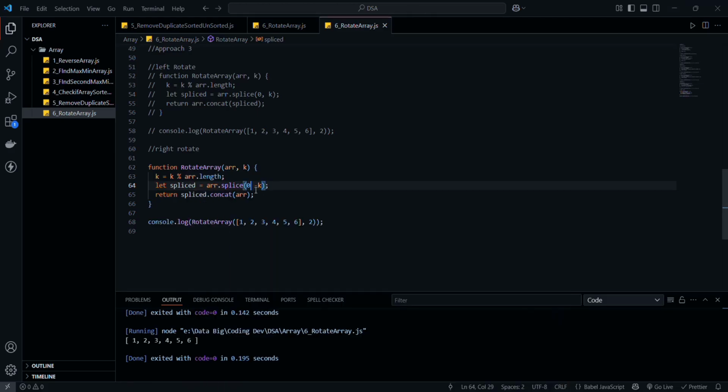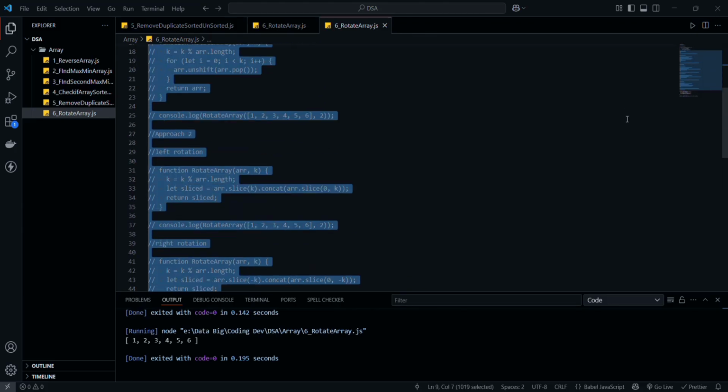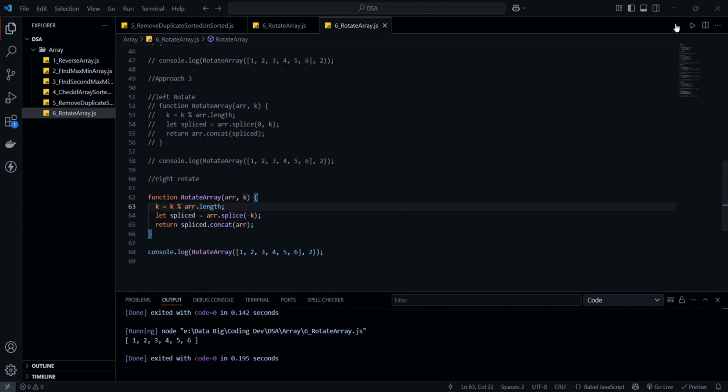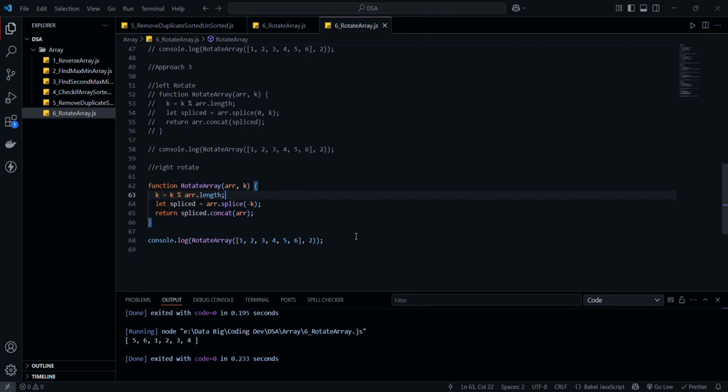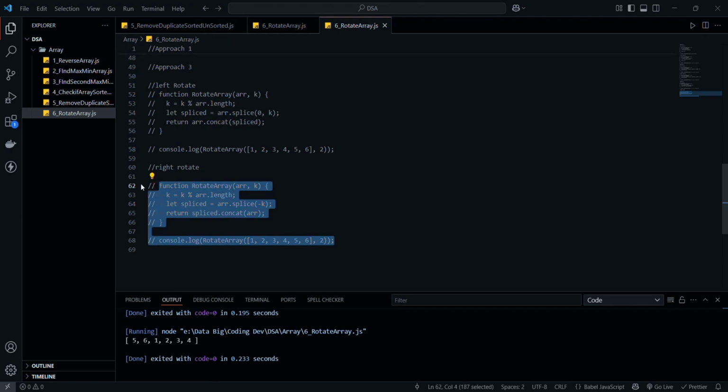The range is not from 0 to k, the range is only the negative. They directly cut the elements. Okay, so we can run the code, and it can rotate on the right side also. So all three of these are brute force approaches, like the inbuilt function approach.